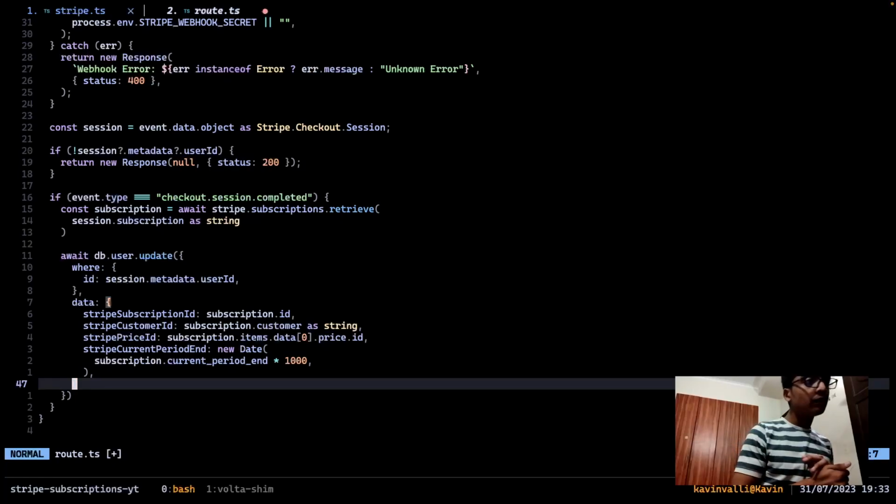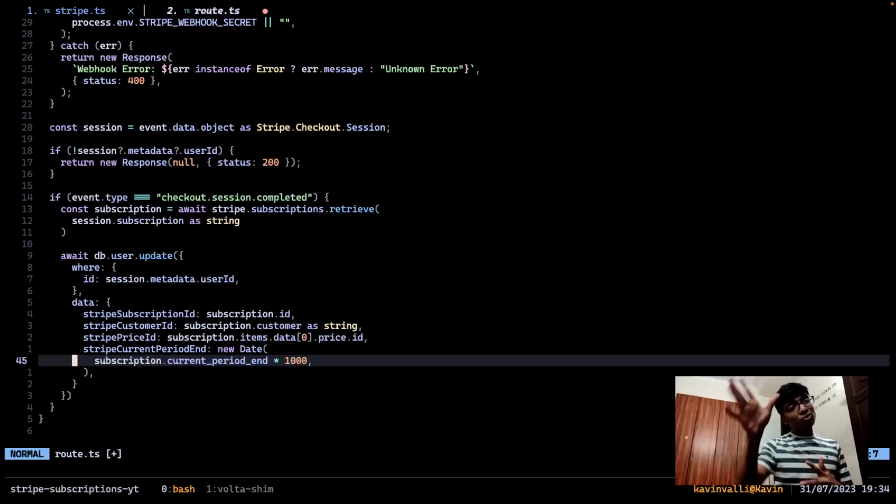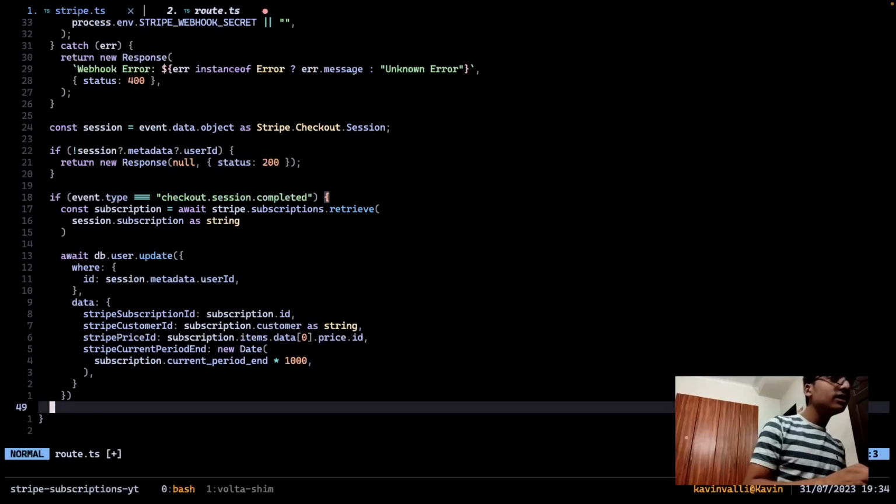The current period end is basically in seconds, so you need to multiply it by 1000 to make it a valid date in our format basically, and this is the price ID. So these are the four things which we wanted to update, and that is done.